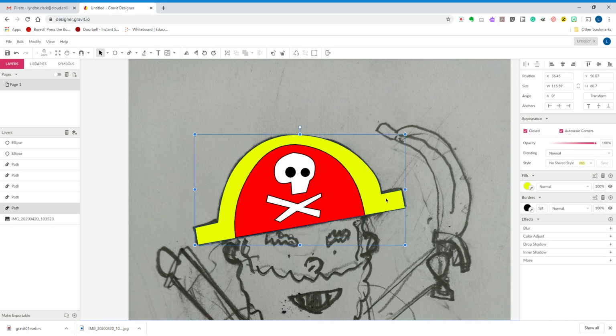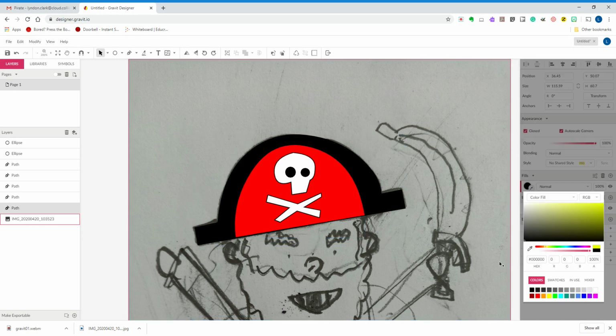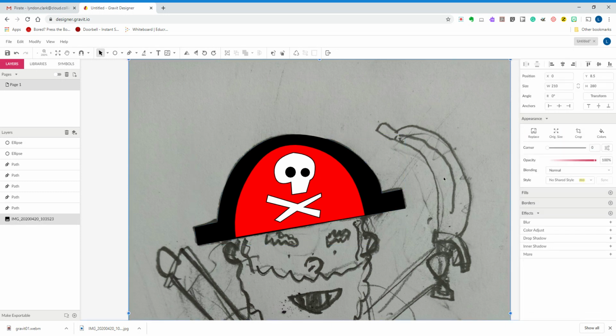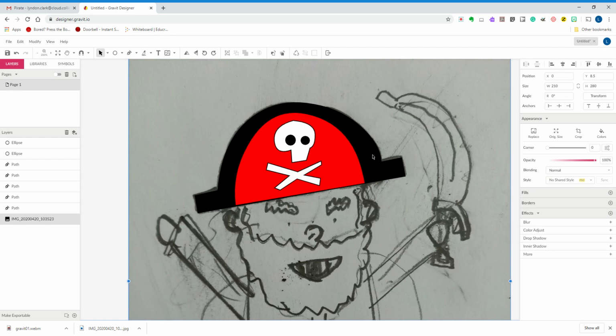No, I want to make this yellow part black because that's more of a pirate color, isn't it? There we go. And that's my pirate hat. And you could edit that later. If you don't like the look of it, change colors, which I might do later. We'll see how it goes. But for now, that's my pirate hat.